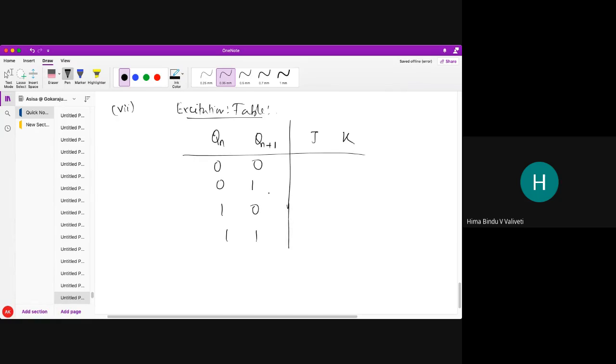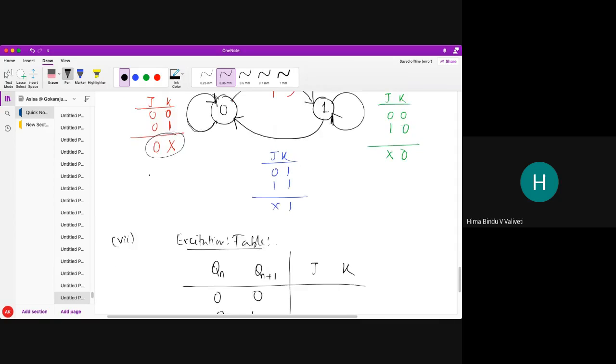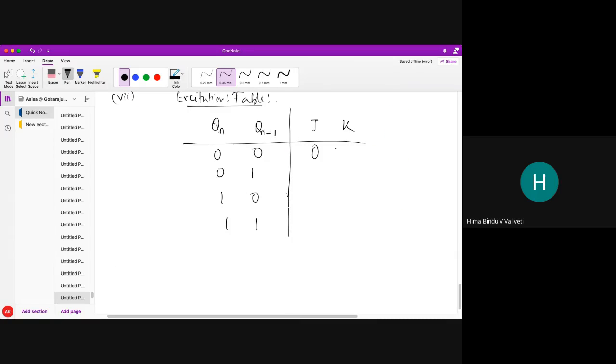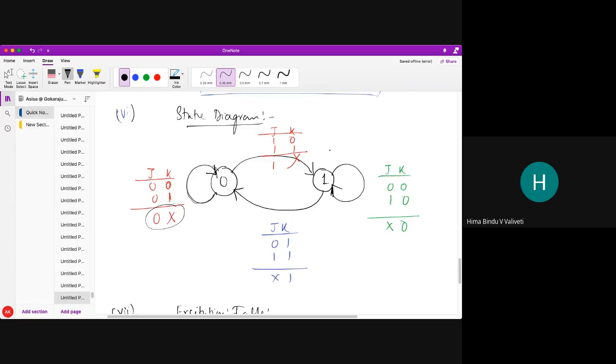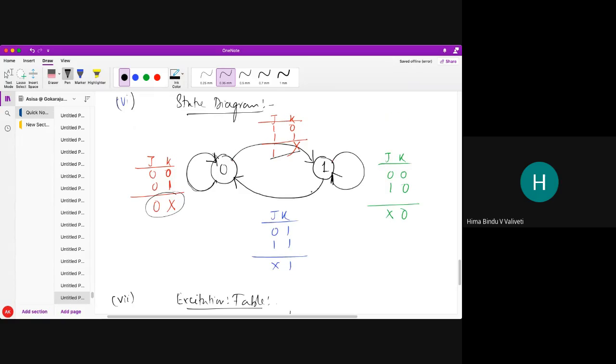How can we find out JK? From here, 0 0 is state transition from 0 to 0. So what is my JK? 0 don't care. So this I am going to put over here, 0 don't care. Now 0 1, 0 to 1, at that time what is my JK? 1 don't care, 1 don't care. Next 1 0, 1 0 means state transition from 1 to 0. What is my JK? Don't care, 1.